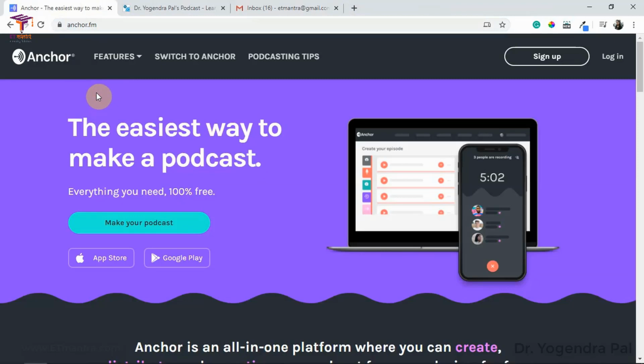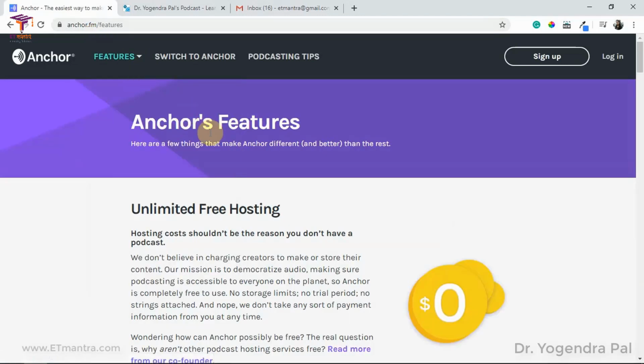So let's do that. From today, I am going to start ET Mantra's e-learning podcast for teachers. When we want to do that, we will go to anchor.fm and create an account there. But before that, I want to show you all the features that anchor.fm has. So let's go to the features and see all the features.